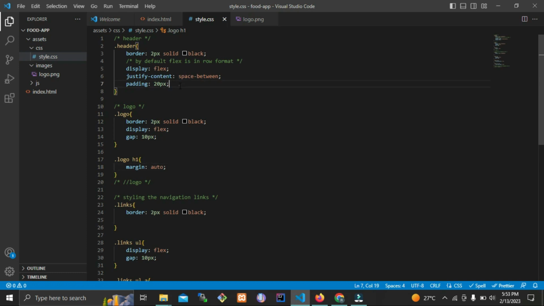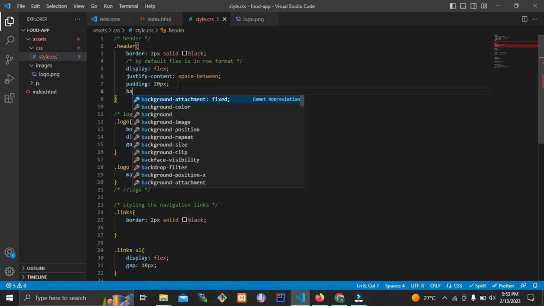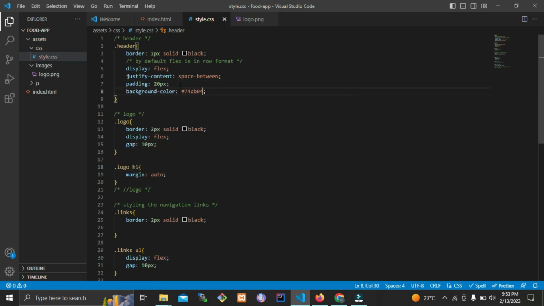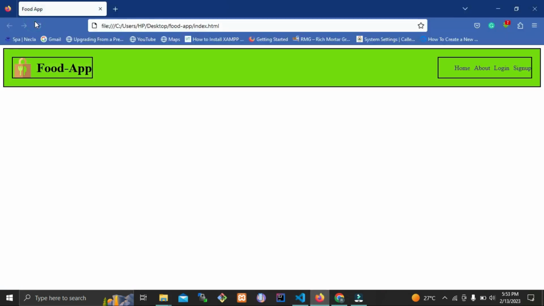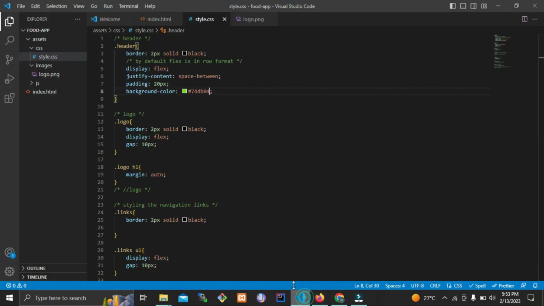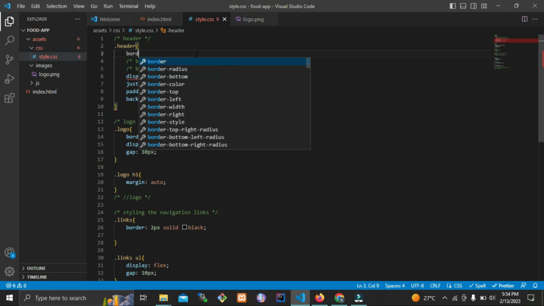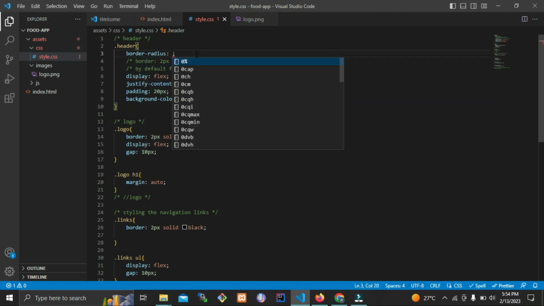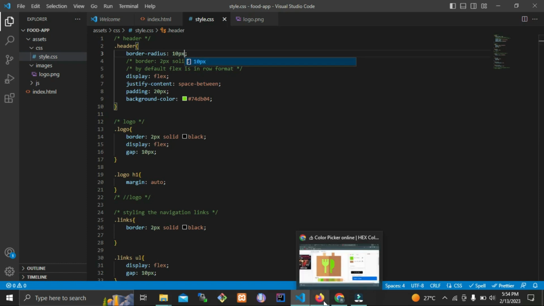then let's go back to our header and put our background color. Background color, then we paste that color. Save, come, reload the page. You should be able to see the background color. And now we can remove the border, and instead we can put the border radius. So we can say border radius 10 pixels so that we can get some rounded corners around our header.